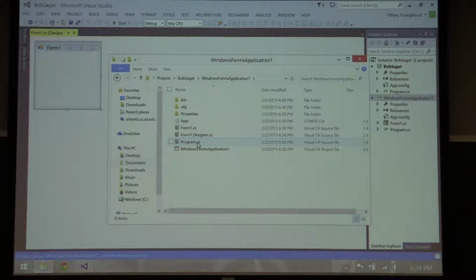So we'll still have a program.cs, but this time you're going to have a designer file, and this has your UI for your form in it, and then your form.cs will have the actual code in it, so it's going to be a little bit different.